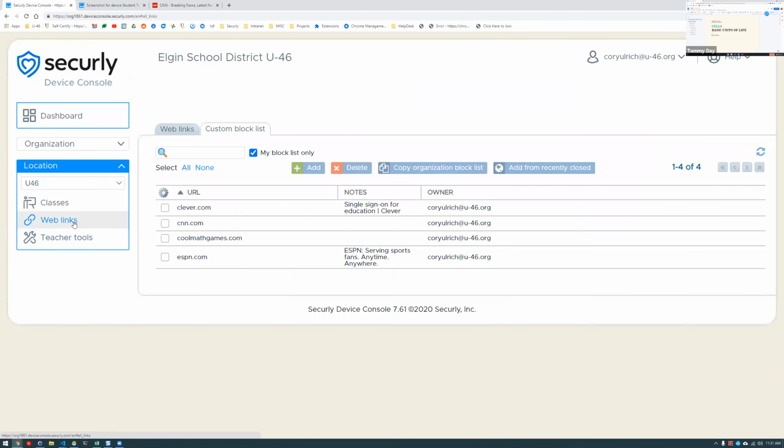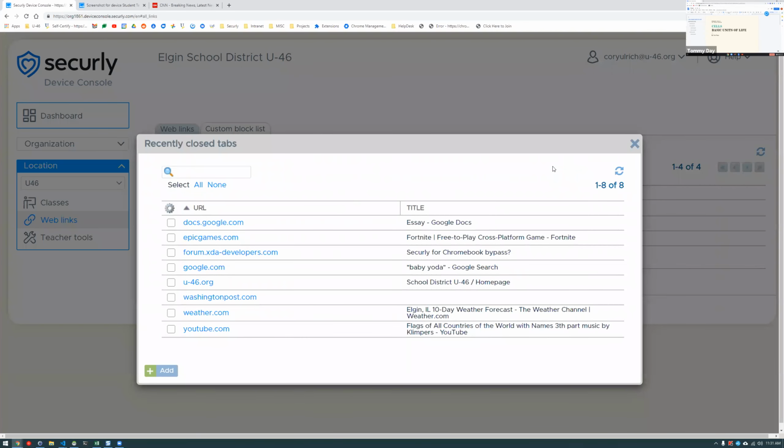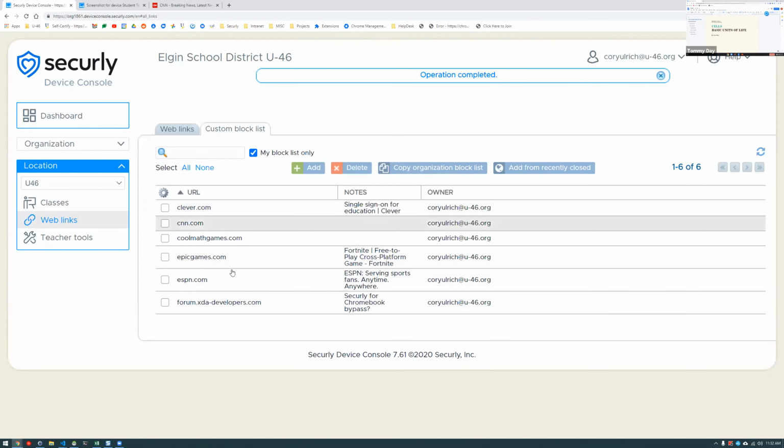if you go to the web links and then go to the custom block list, there is a button here that says add from recently closed. I like to say have the kids lead you to the sites that you want to block, because if you click that button, we can see every site that I closed on Tommy's screen, or any student's screen, for the last few sessions. I can take a look at all of those dismissed or closed tabs, like this one for the Epic Games Store. Let's check that one and this forum website, and we're going to hit add, and those two sites are automatically added to my block list.